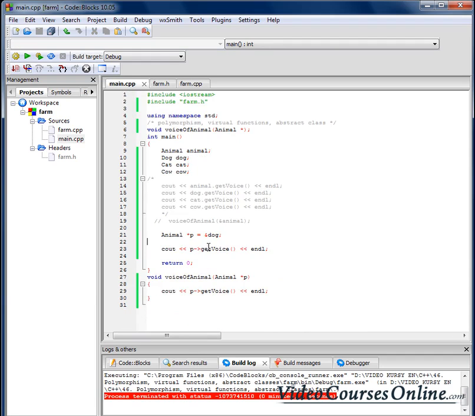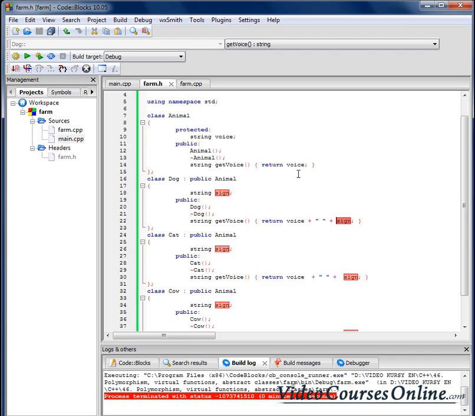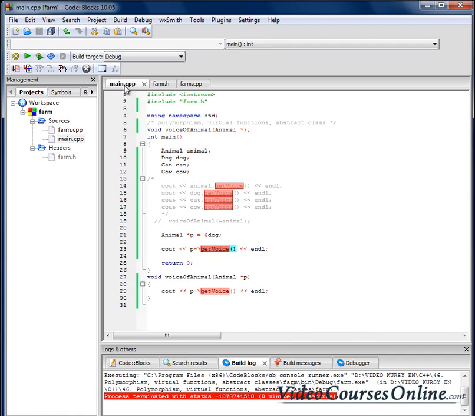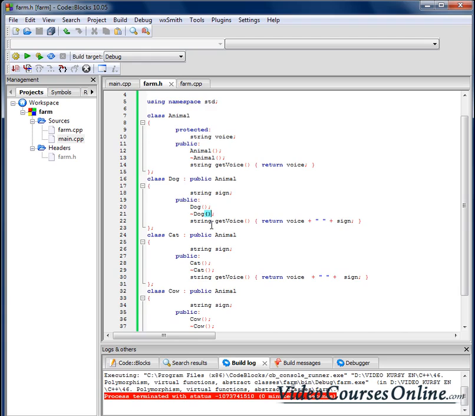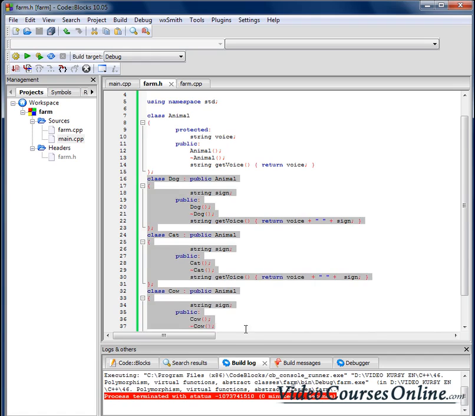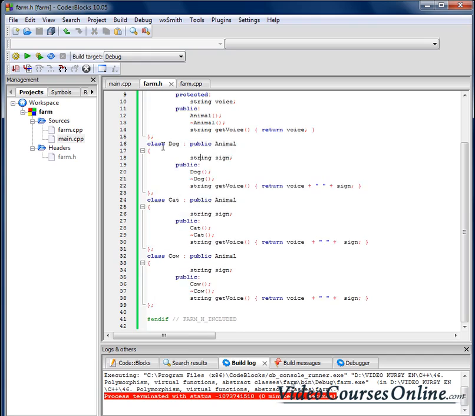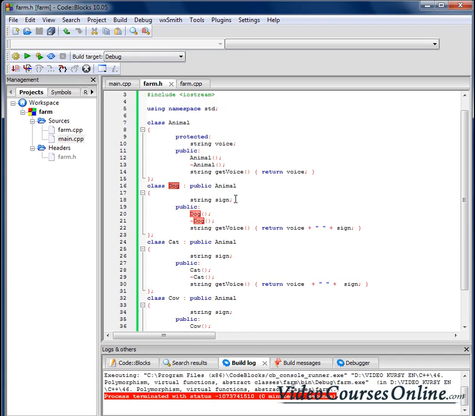So by using the pointer that way, we are using the function from the animal class here, not here, even though we are pointing to the address of the dog. Because when we do something like that, the compiler doesn't know if we will create classes later that will inherit from animal.